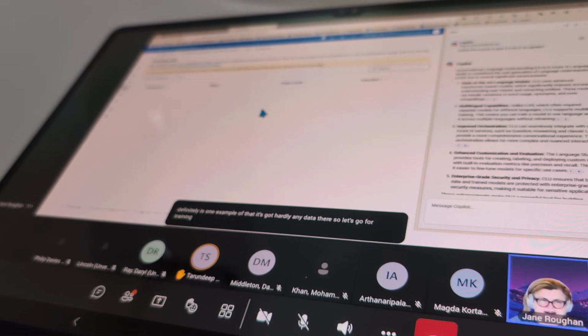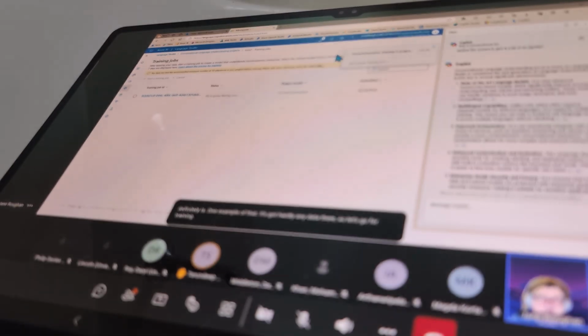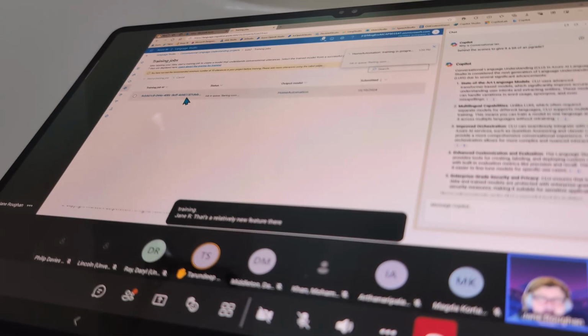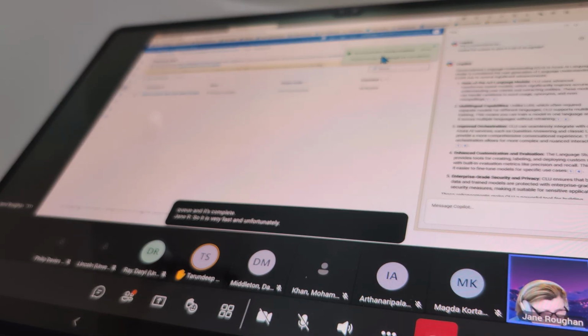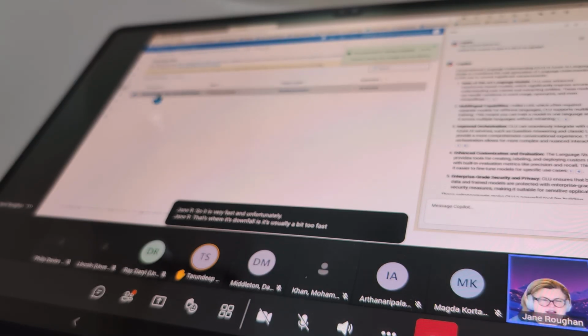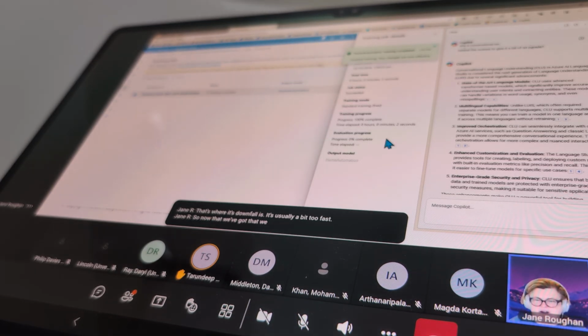So let's go for training. That's a relatively new feature there. And you can see it's going into the queue and it's complete. So it is very fast, and unfortunately, that's where its downfall is. It's usually a bit too fast. So now that we've got that, we can go and have a little bit of a look around.